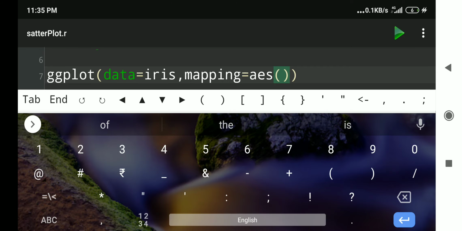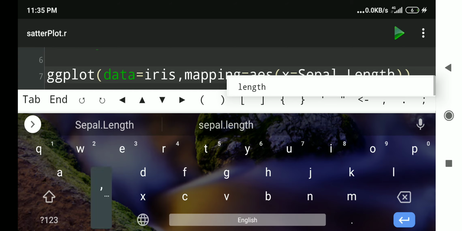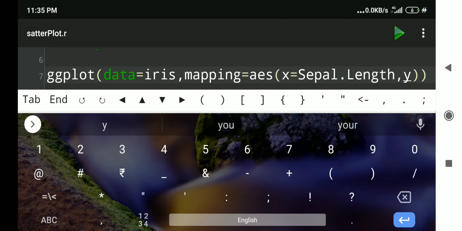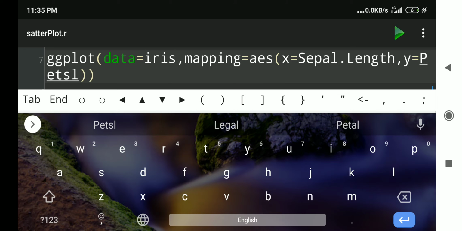And after mapping is equal to, I am writing this aes. aes is aesthetics. In aesthetics we are providing the variables which we are going to map on the plot, and here in mapping I will write x is equal to Sepal.Length, then y is equal to Petal.Length.